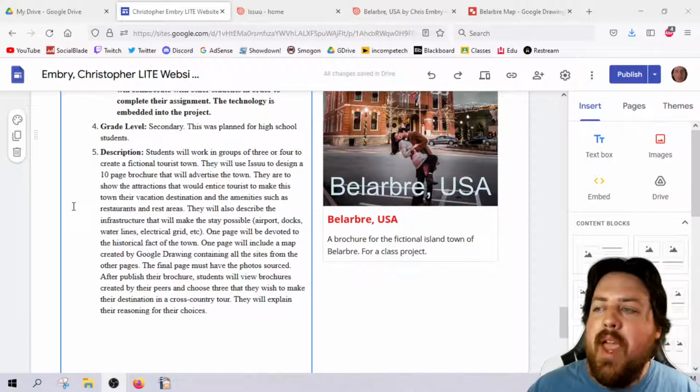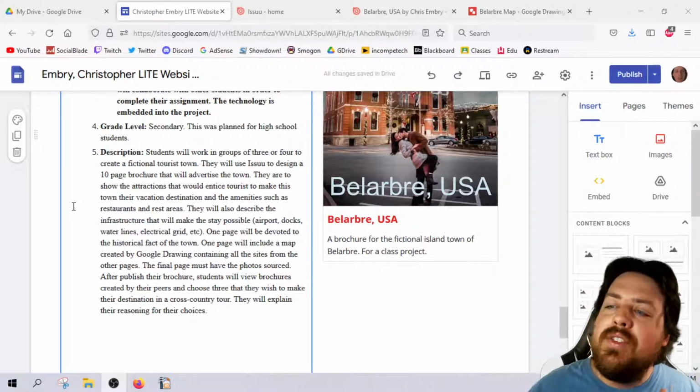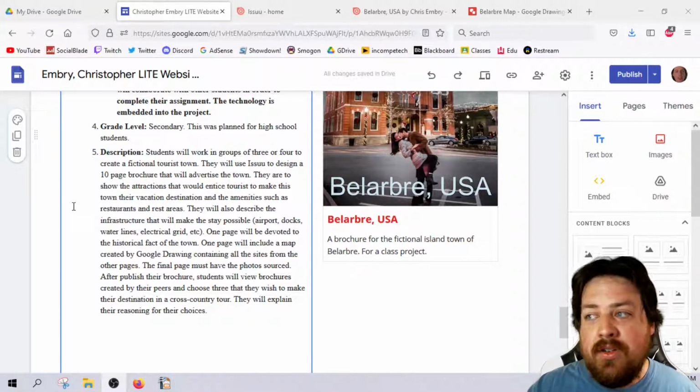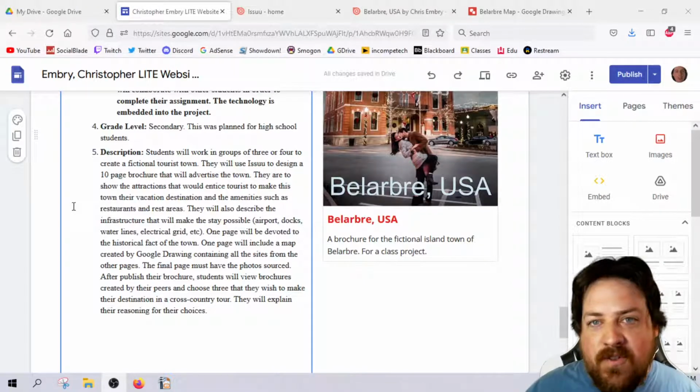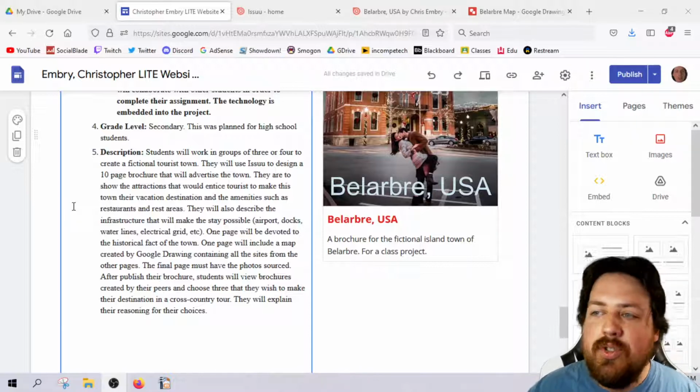They need to have one page devoted to a historical fact, or they can go and deep dive into the history of their town. This is just to get them thinking deeper on the historical place that their town fits in, even though it's a fictional town. They can find a place to fit it in history.